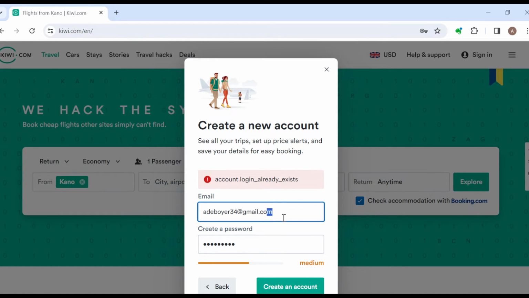Oh, an account already exists, so you would have to ensure that you are using an email that does not have an account with Kiwi already. And always click on create an account. The account will be created straight up.